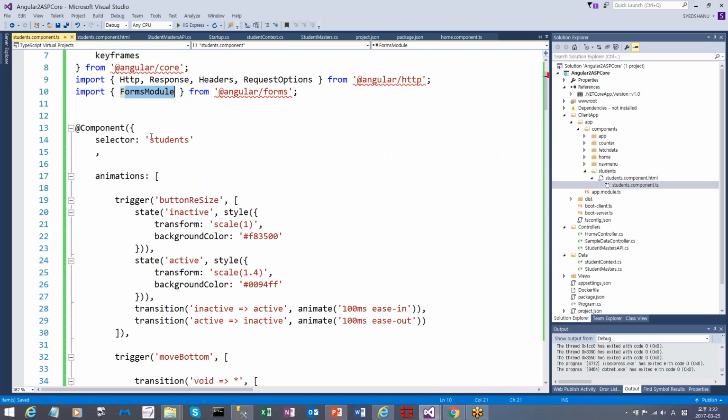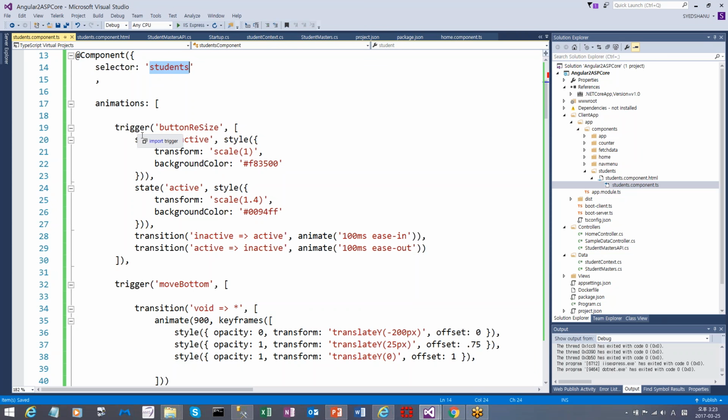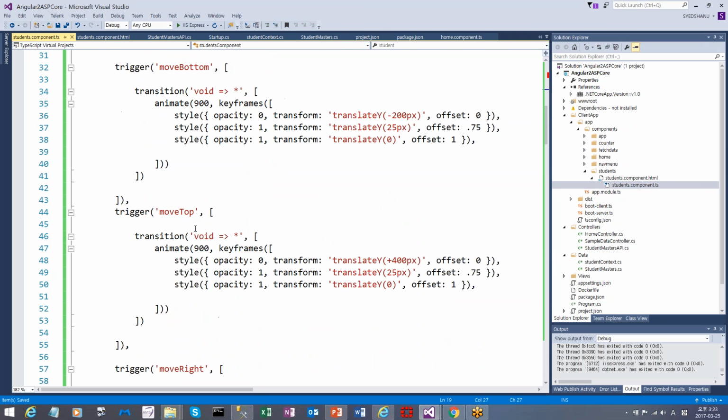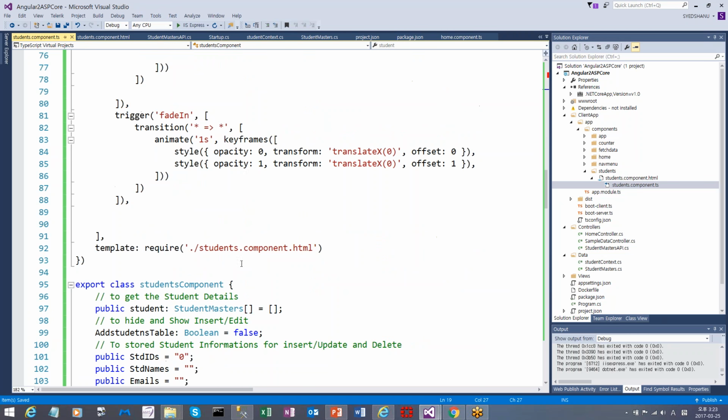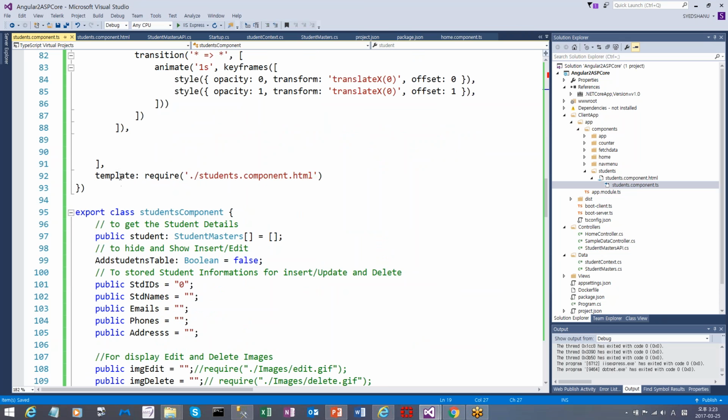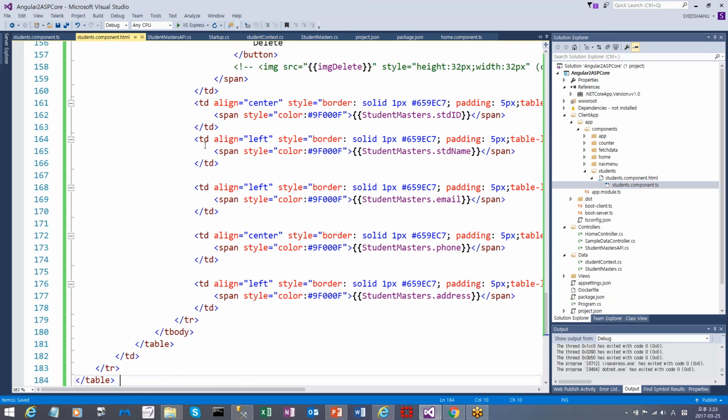After that, we have given the selector name as students, and again in this page we are using animations, the same as our home page. Here we created the animation with trigger names like button resize, move bottom, move top, move right, move left, and fade in. We have created the same animation as our previous homepage example. Next we have the template, where we call the student component template HTML file. Here we will be displaying all our student operation functions in our HTML page.